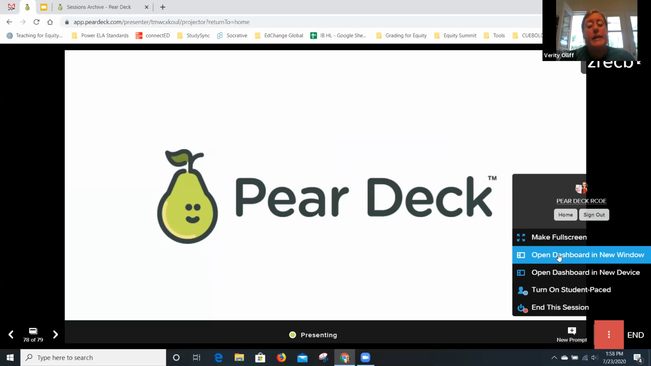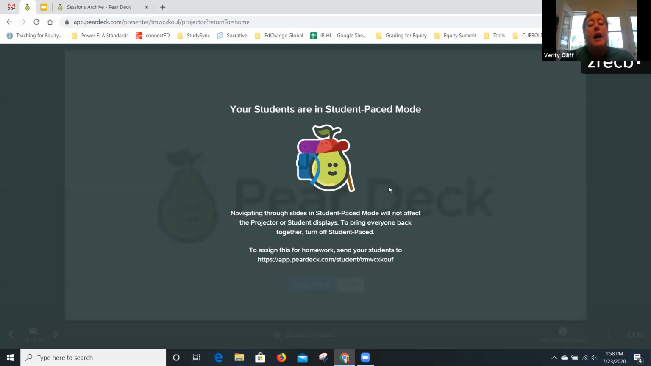I can open my dashboard as a teacher in a new window on a new device. So maybe I have my cell phone or I have an iPad in class. And then here's the important part. I can turn on student pace. So as soon as I click this, I instantly am now on student pace. So you actually have access to it from here. So you don't have to worry.